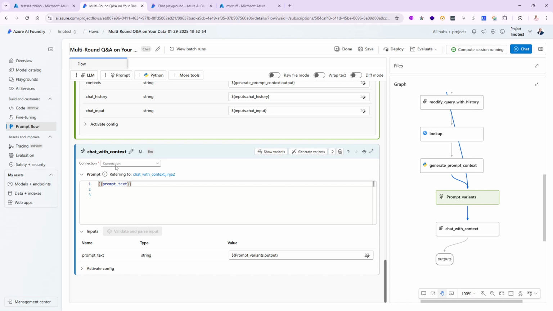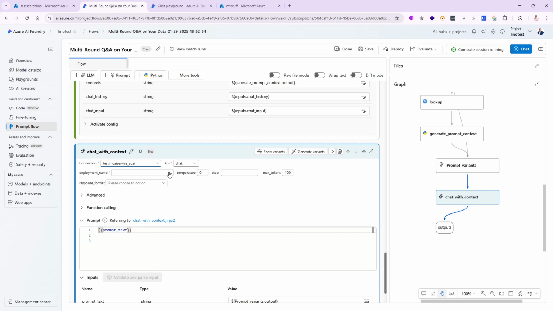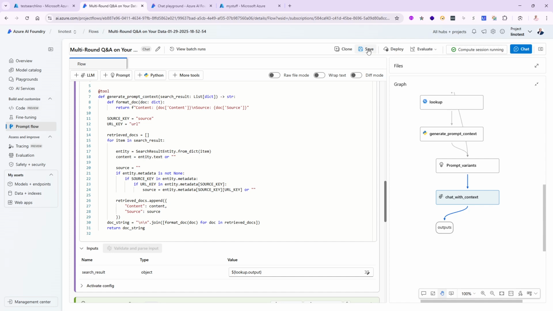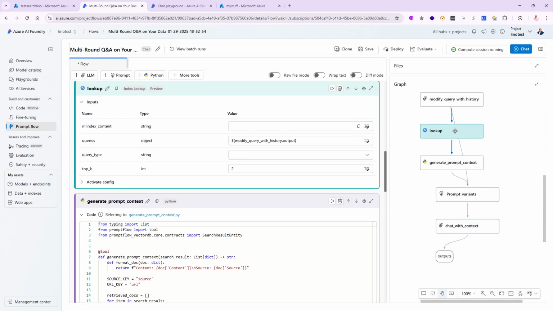And finally, at the bottom, for the LLM, the chat with context, I'm going to also set this up for my LLM, the GPT-4o. Keep the temperature as 0, with the maximum token at 1000. And I think I'm in pretty good shape. Let's save all that stuff. So the only thing left really is the lookup. So let me click on the lookup in here.